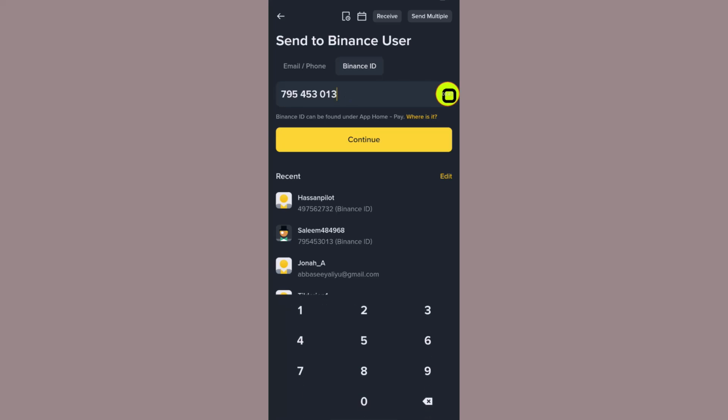So all you have to do now is call the person and ask the person to send you his Binance ID. After you receive the person's Binance ID, just click on this Binance ID and paste the ID in this option. So here is the ID.